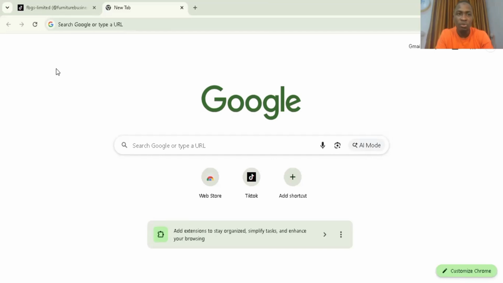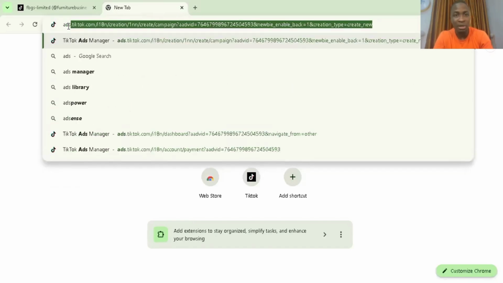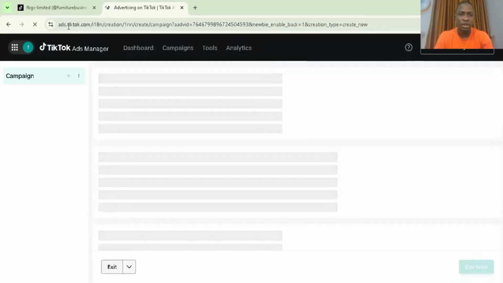What you want to do is open your browser, maybe on your laptop or on your phone, since you have already registered on TikTok Ads Manager before. It's already on your phone. What you just want to do is go to ads.tiktok.com. Actually, you can see it brings it up immediately. Once you click on it, it is going to load up your ads account. So it's going to show an interface like this.